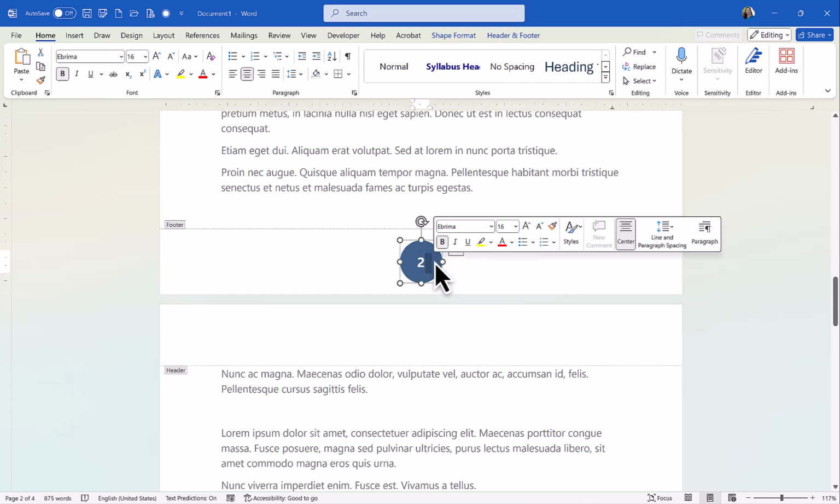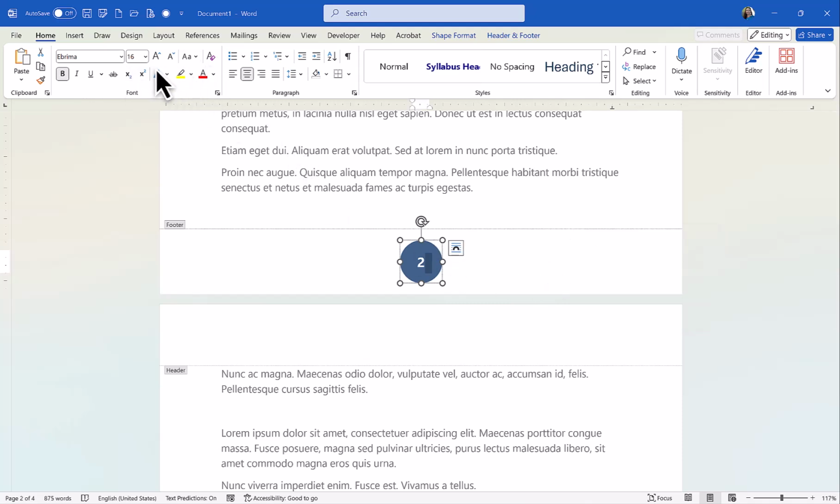When you double click, you get this shortcut menu. And if you don't see this shortcut menu, that's okay, because you will see the same menu choices up here on the ribbon. And so if I want to just change the color blue, what I would do is go here to the Shape Format contextual tab.